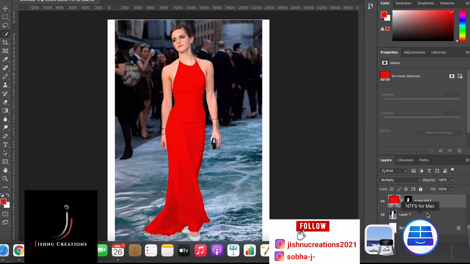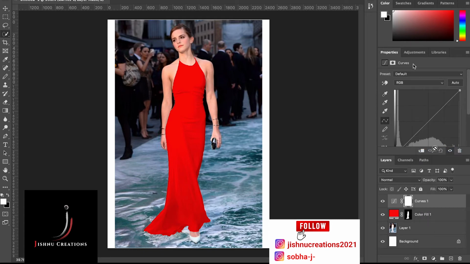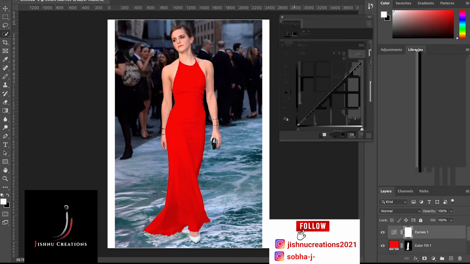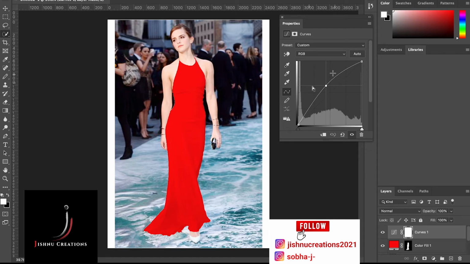Here it is, the adjustment layer. Just click on it, and you can see curve. You have to press curve. So I have pressed curve. Just concentrate on the image and this curve together, so you will see the change happening. Look, now when I press this curve, all the image is changing.